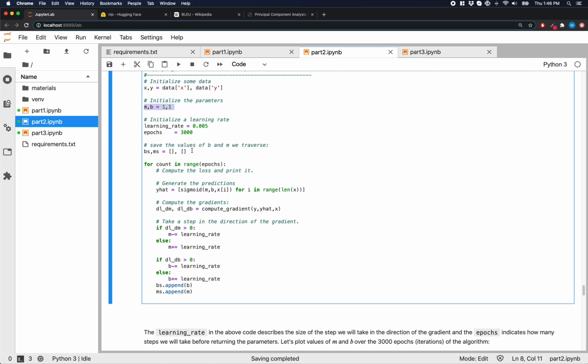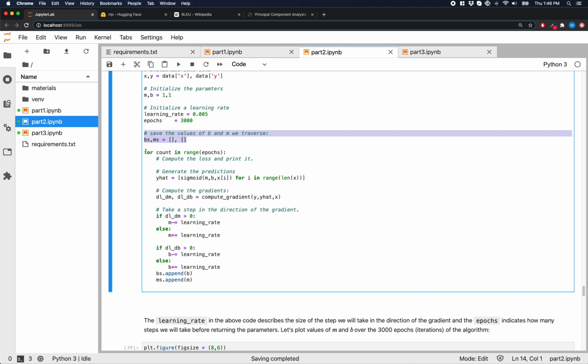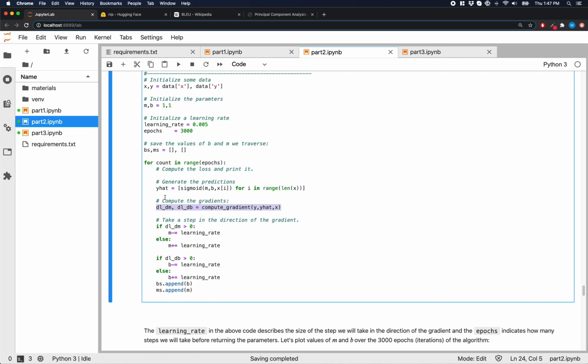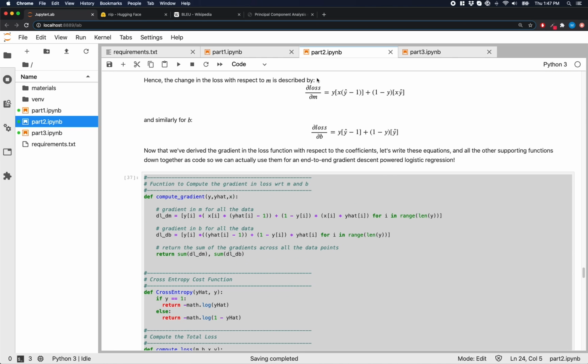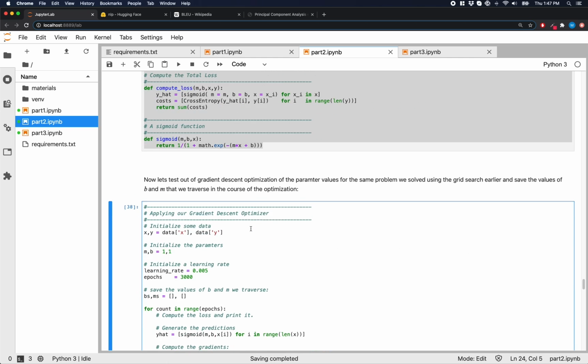Okay, I'm going to save the values of b and m so I can plot them later, but then here's the optimization approach for gradient descent. I'm going to first compute the values of y hat. Given the value of m, given the value of b, given all my x's in my data set, I can compute a set of values y hat. I can then compute the gradient. Okay, so that's what we had. Remember, just up here, I'm computing these gradients.